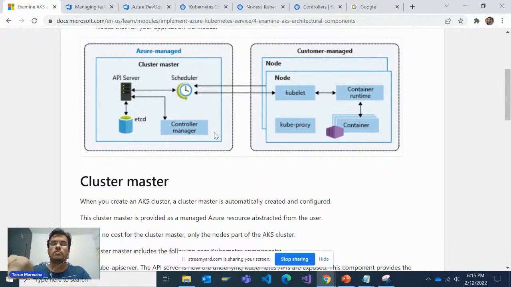So customer managed would be the one where you create a resource group, and the Azure managed one will start with MC, which will have the core components like node pools, scheduler, etcd, API server, controller manager. All the things with node pools and nodes will be managed in the MC underscore resource group. The customer managed one will be the actual resource group where you want to deploy your Kubernetes cluster. So that's the difference.